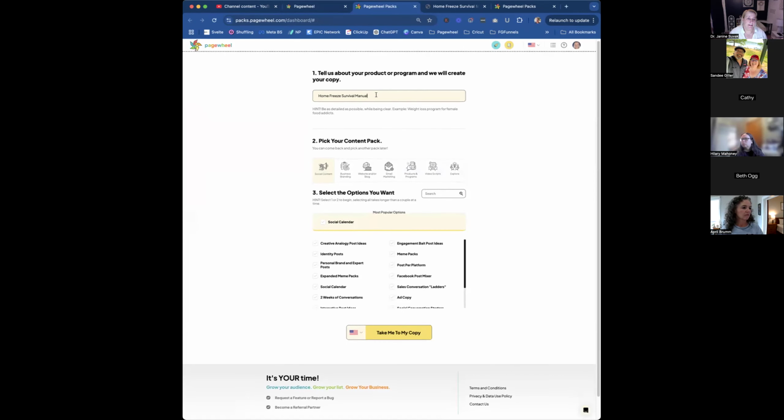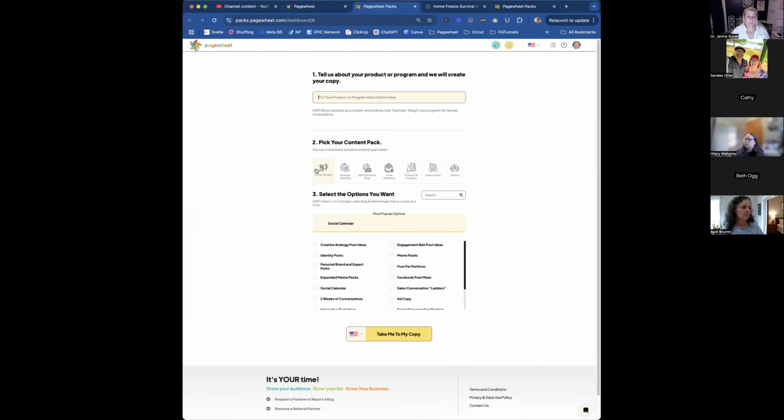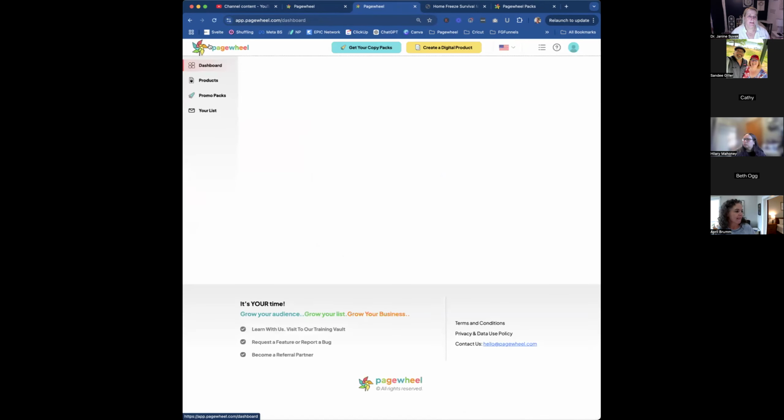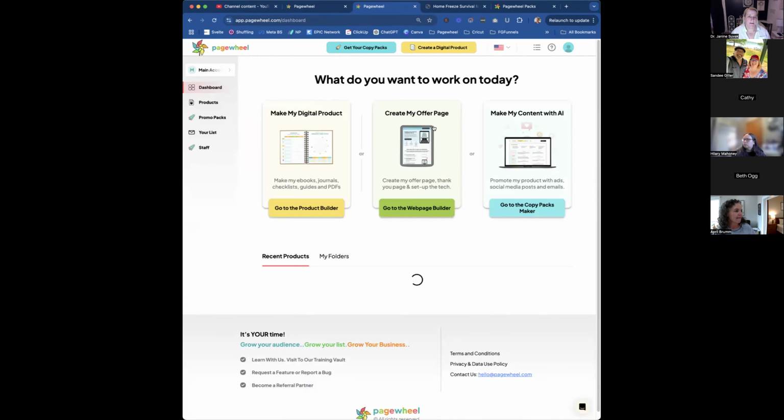And now that everything's published, it's taken us over to CopyPack so we can promote it. That's the product builder. So before we dive into CopyPacks, I'm just going to take us back to our dashboard.